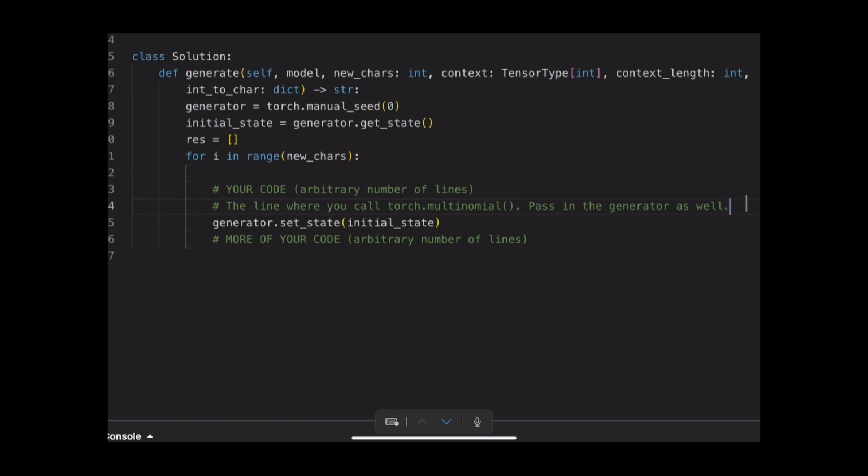The only thing we really need to do is just have our code here. And we've said that it's going to be some arbitrary number of lines. And then you're going to call torch.multinomial on this line over here, right? Because we know that there's going to be a call to that sampling function at some point. And like we said earlier, we're going to pass in the generator. And then right after that line, we need to set the state again and then finish our code, however many lines that is for the body of the loop, and then it starts over again.